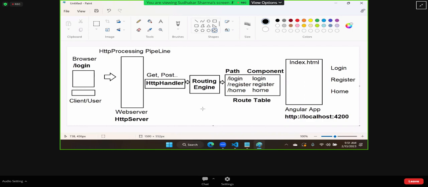If it is available, then what will happen? It will load the component into index. Understood? After loading the component, that component's output will be sent to the routing engine. The routing engine will send that output to the handler, and the handler will send it to the client.